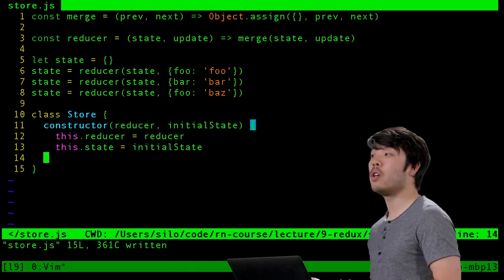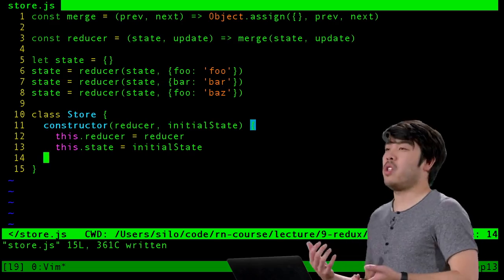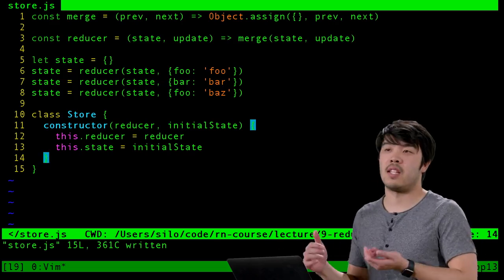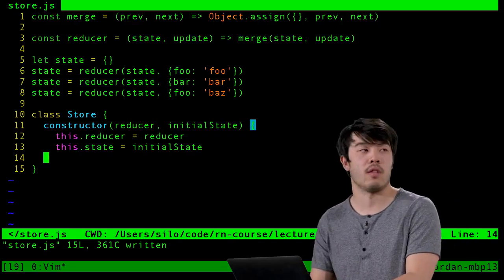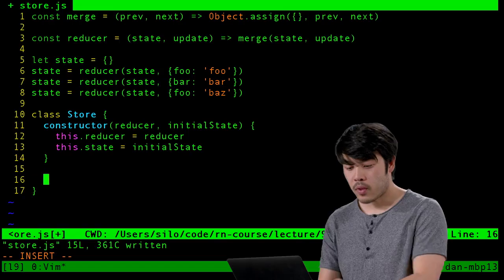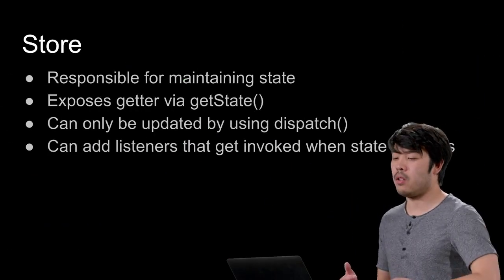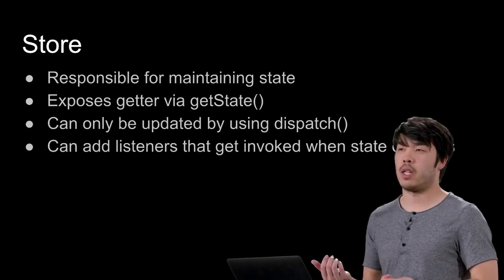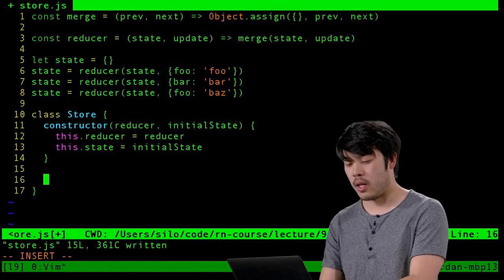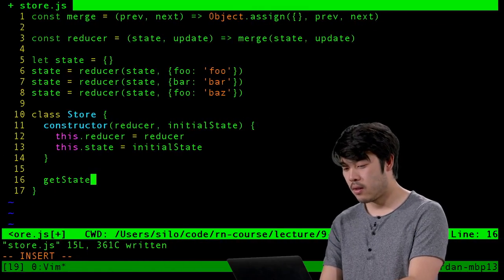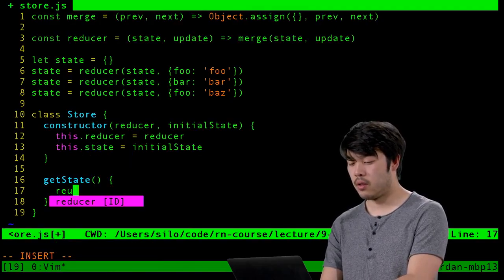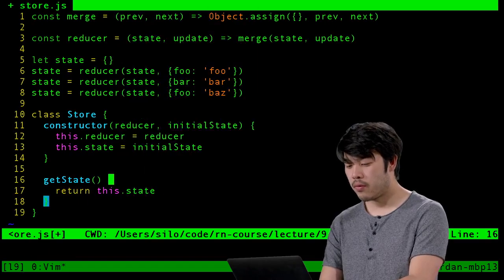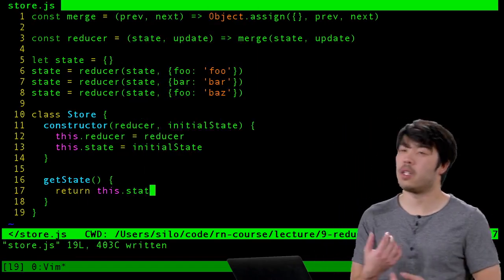Cool, so now we have a store. It's kind of useless because all it does is create this class instance, and you can't actually interface with it at all. So let's start to add methods by which you can interface with it. First, we said you should be able to get the state by invoking this thing called getState. So let's create this method called getState, which is pretty simple. All it does is return this.state.